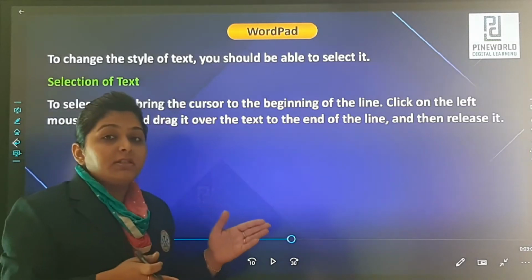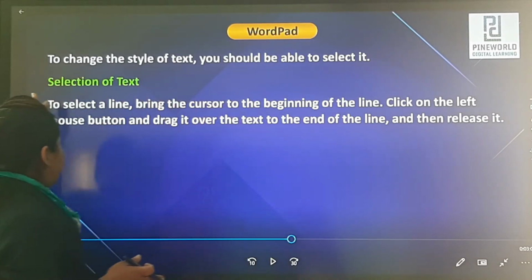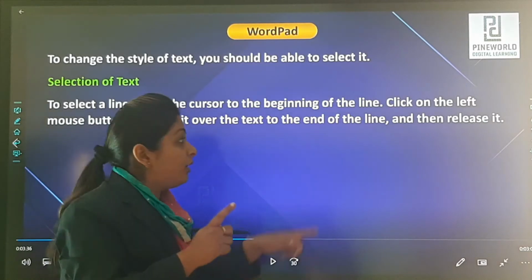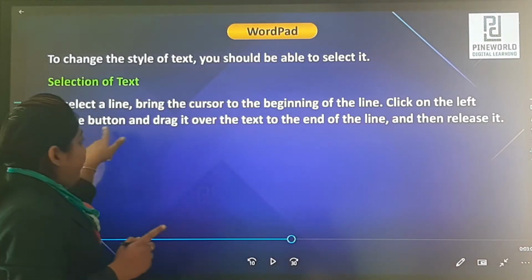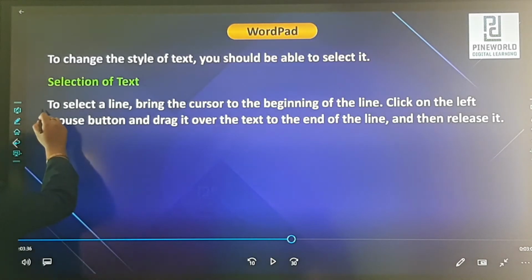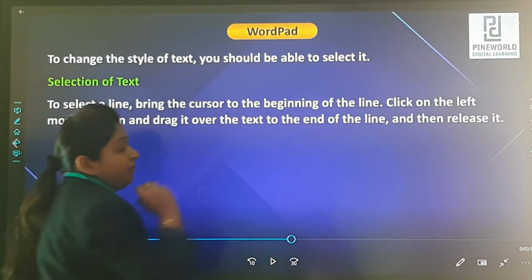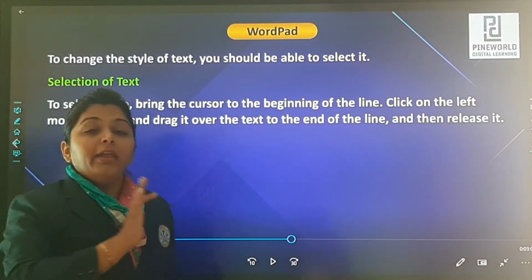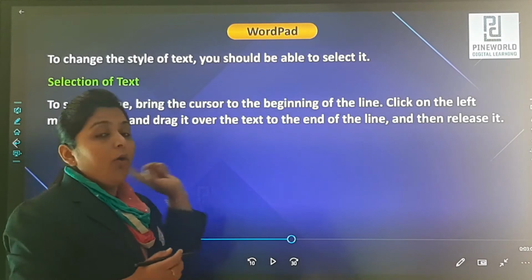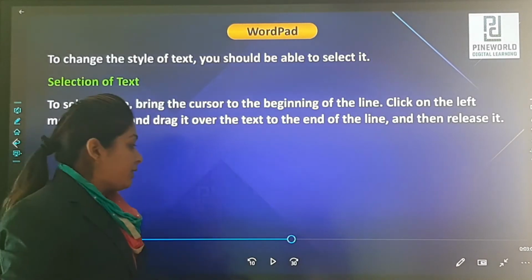So we have to place the cursor first of all here. Then we have to click on the left mouse button and drag it. We will put the cursor here, click the left mouse button and then drag it till here. And then we will release it. Understood? This is how we will select the text.